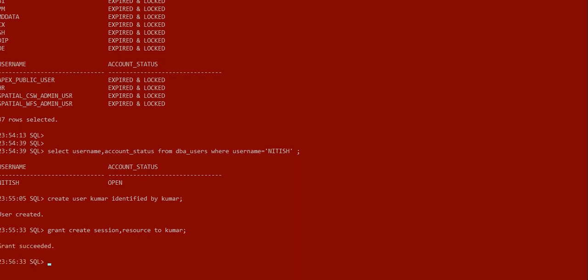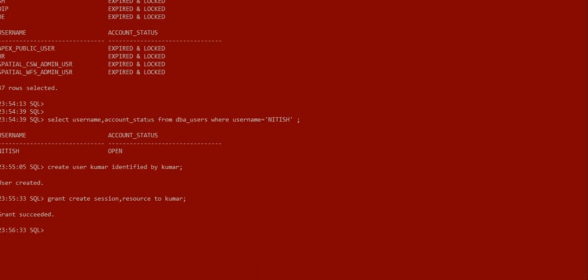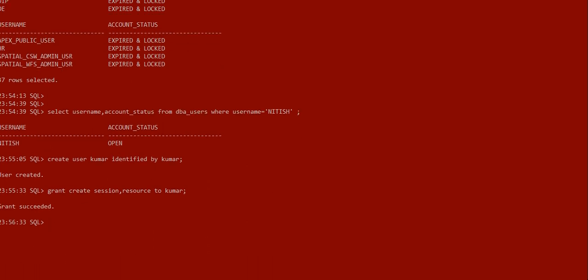Whenever we create a new user and we don't give that user the create session right, it will always give you an error that the create session privilege is not there. That's why we need to give the first right of create session and resource in the grant command. Inside the resource role, that particular user is able to create tables, views, and other objects inside the database.